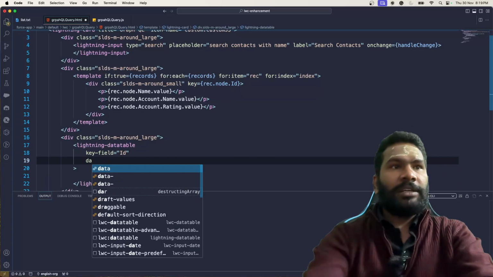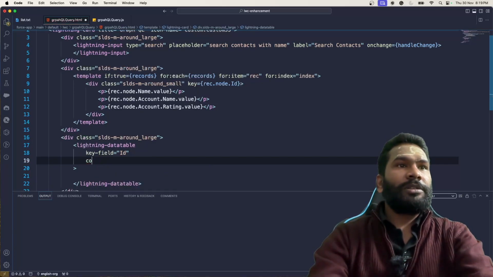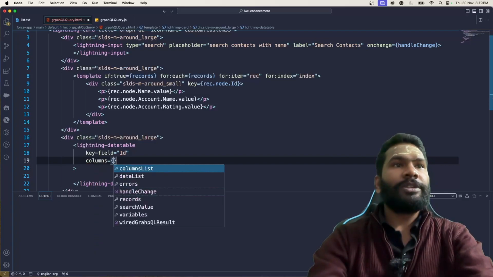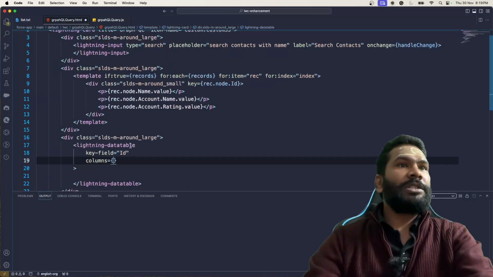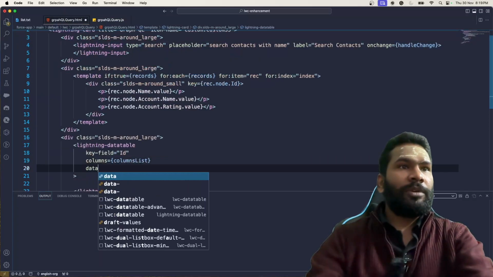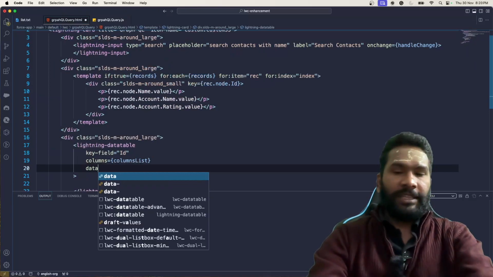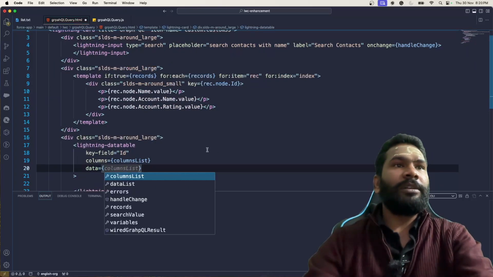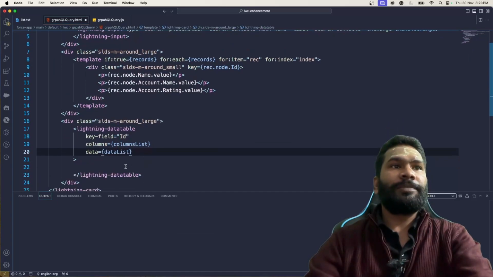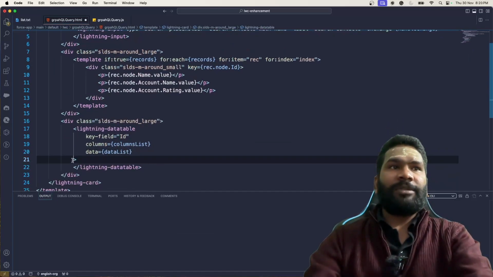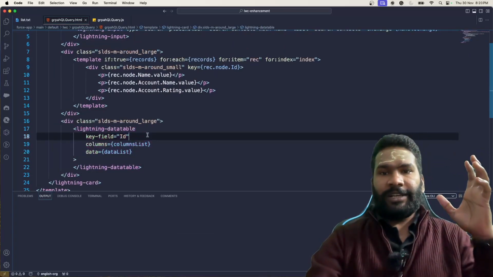First we've got columns. So columns are going to be binded with our variable called columns list, and then we have got data. I think it should be data or something. Okay, this is data only, not other variable, and we will say data list. Then there are other attributes that are not required as of now for this demo purpose. Our data table is ready.